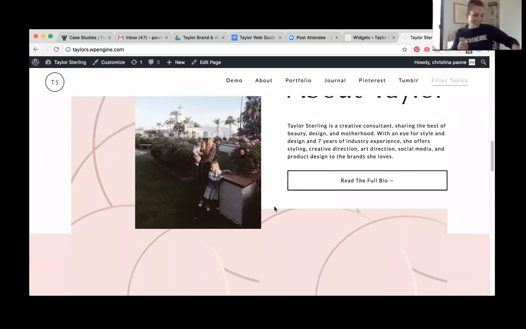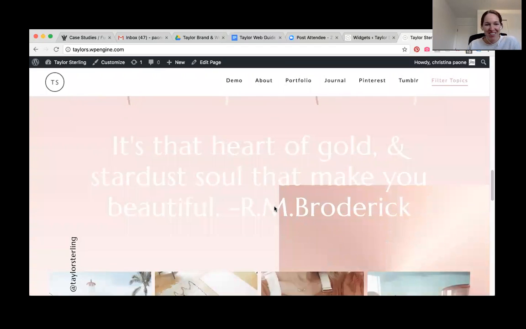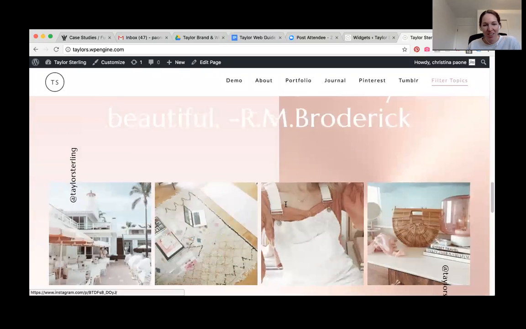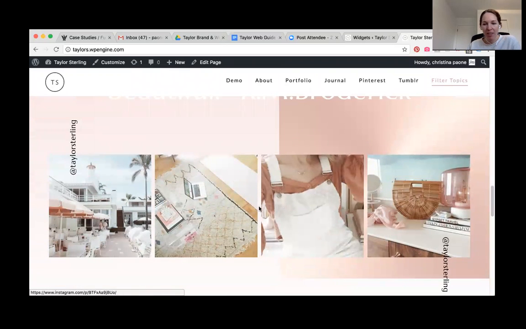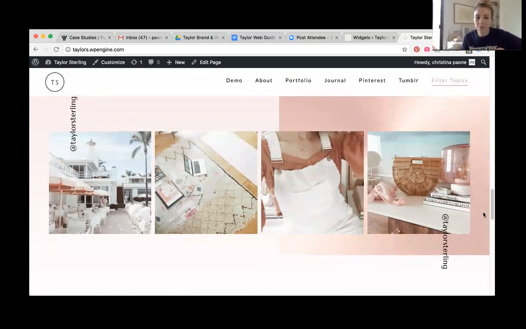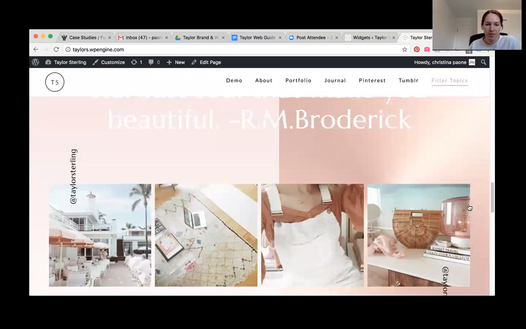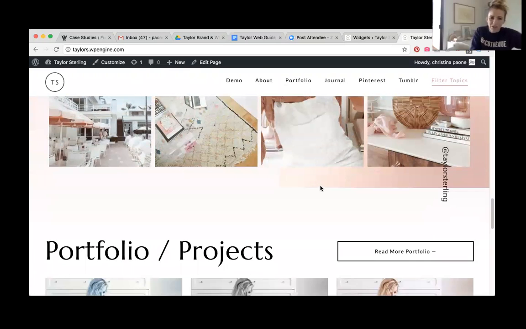Maybe. Yeah. And then you have your quote, and then this is just the Instagram feed, so that automatically is pulled in. One thing I may want to change is these Taylor Sterlings that are just on the side here. I wasn't sure if I liked that, if I wanted to just make it something a little bit cleaner and simpler on there. I don't know if that's pretty easy to change.